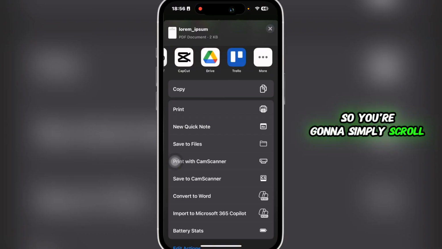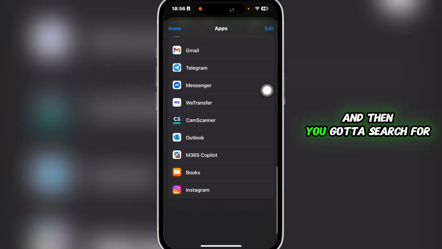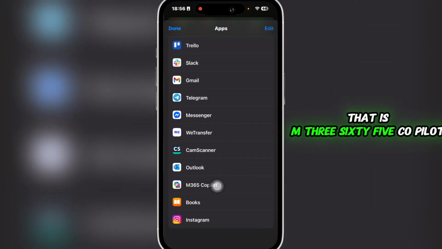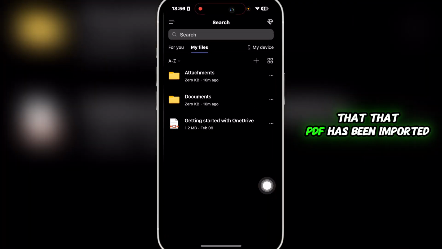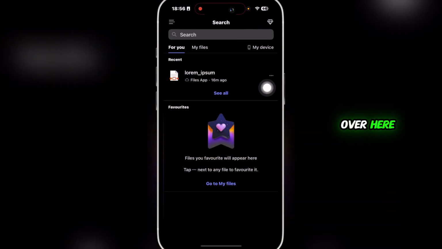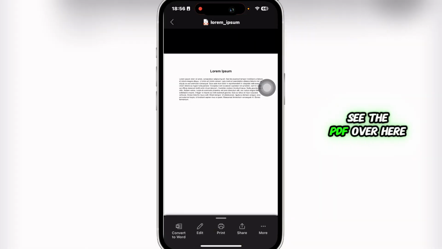You're going to simply scroll all the way to the right and click on these three dots. And then you're going to search for this one that is M365 Copilot. Once you do so, you'll be able to see that the PDF has been imported over here. So what you can do is click on it and you'll be able to see the PDF over here.